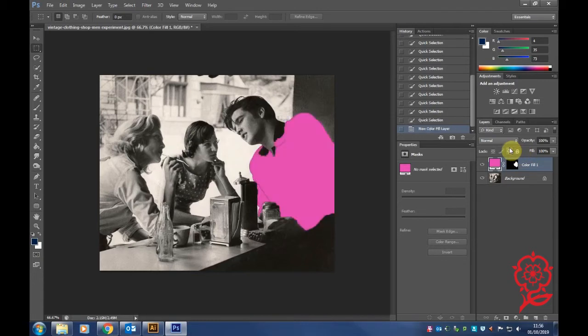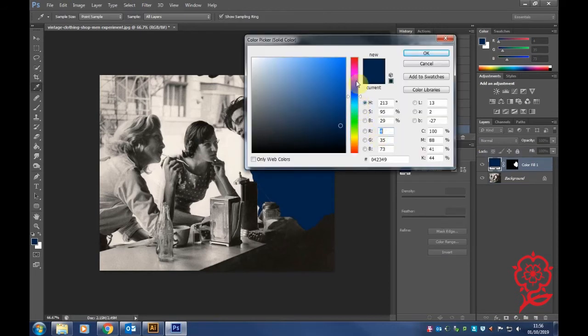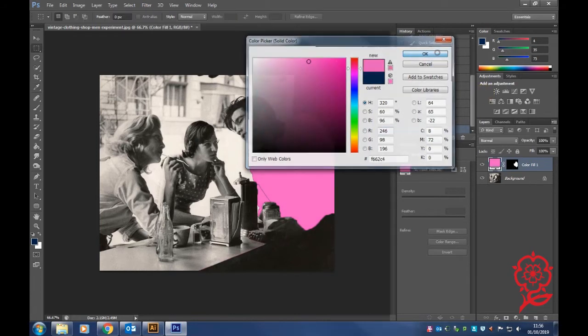So this is another example I'm showing you. We go back to solid colour, pick the colour that we want, and then we change the blending mode to overlay, and as you can see, it's added quite faintly a nice prominent colour.